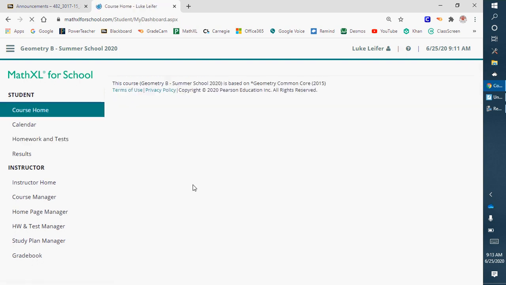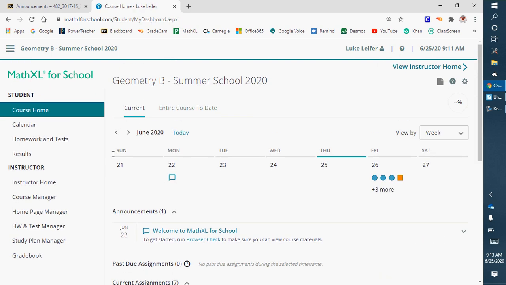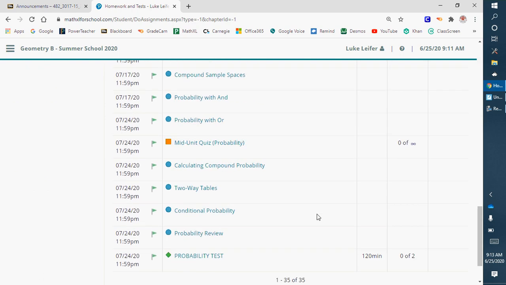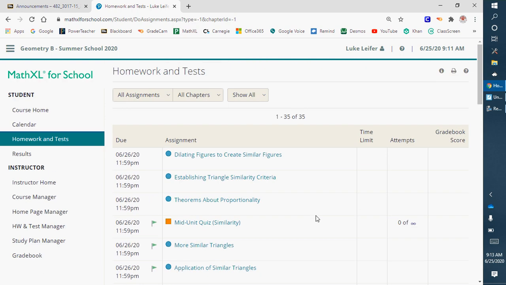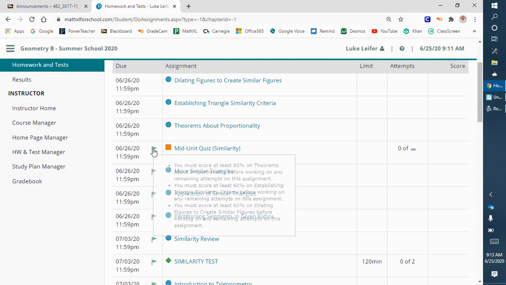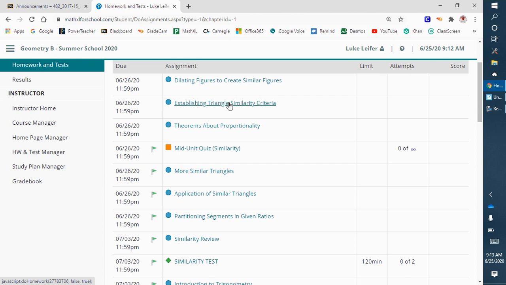So you can get to your assignments from this home screen, but this will also list out everything for the entire class. Now you'll notice some of these have little green flags next to them. These are prerequisites. For example, if I try to go to this quiz here, it would say I can't open this quiz until I get a 60% on these 3 assignments, okay?